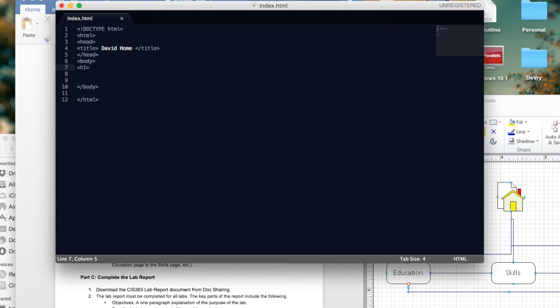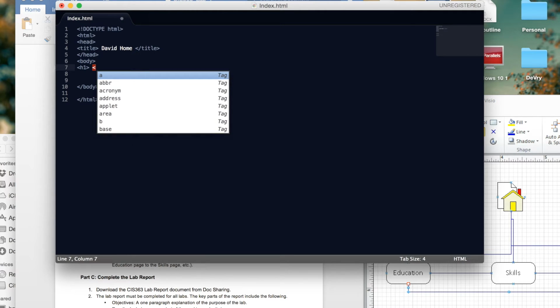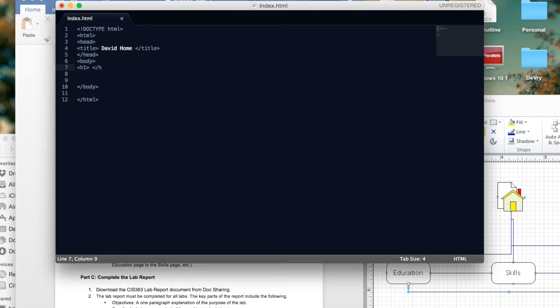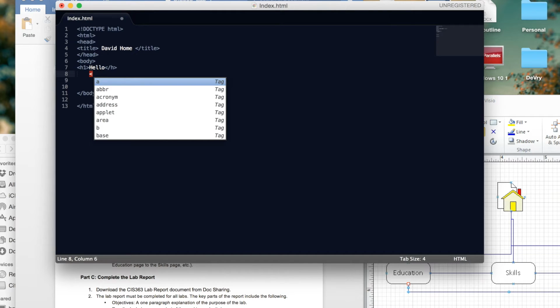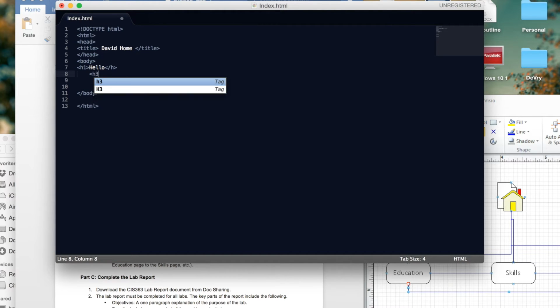These can be grouped. You can do H1 through H6. H1 is the biggest, H6 is the smallest, and you can work your way through from there. Remember that you're going to need a start and an end. So when you do the H end, you'll notice that you have a forward slash here to end it. So here's your start, here's your end. And then you could just put hello, and then you could do something a little bit cooler, like add a little subtitle here.